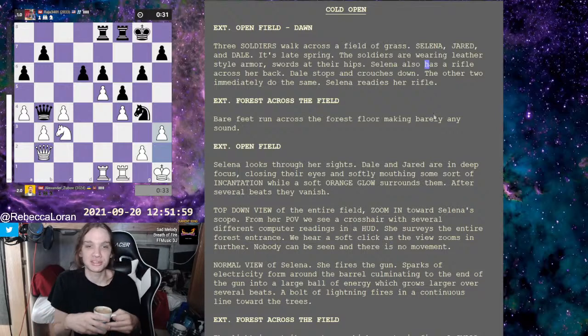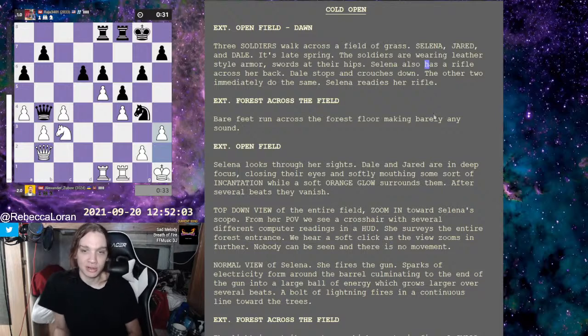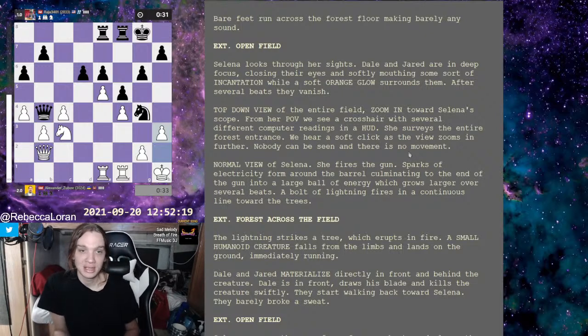Exterior, forest across the field. Bare feet run across the forest floor, making barely any sound. Exterior, open field. Selena looks through her sights. Dale and Jared are in deep focus, closing their eyes and softly mouthing some sort of incantation, while a soft orange glow surrounds them. After several beats, they vanish.